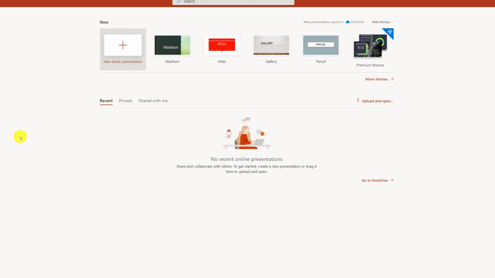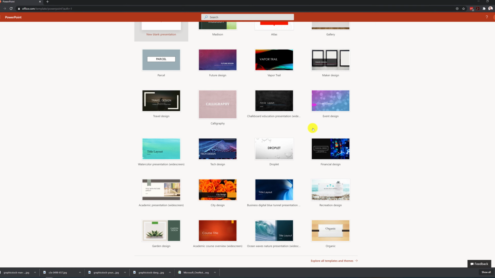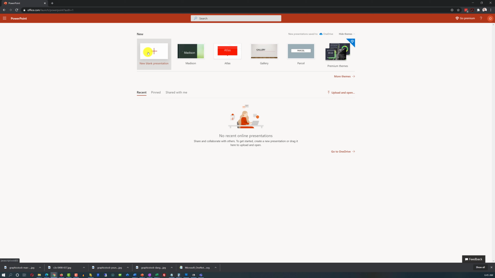When you go into the application, you see a lot of templates available to you. Most of them are available for free, but there are some premium ones that Microsoft offers. If you're not satisfied with the list presented on the screen, you can click More Themes and you will have a lot of additional choices. I'm going to go back and select New Blank Presentation.